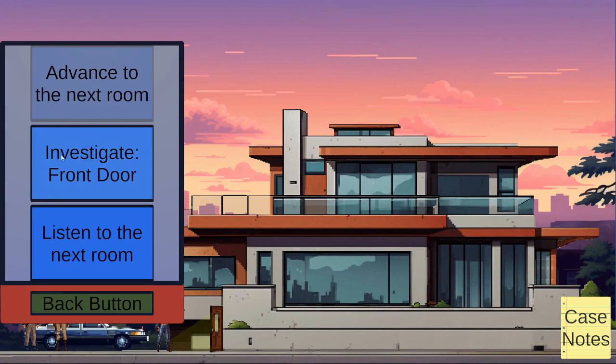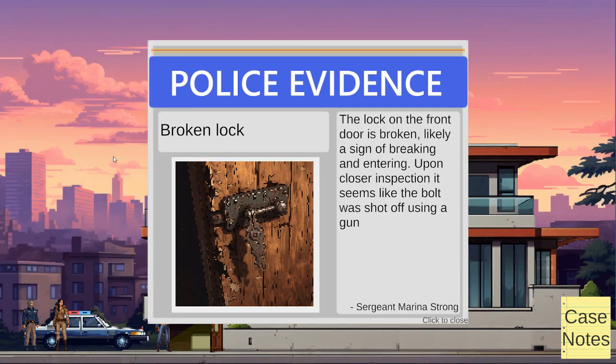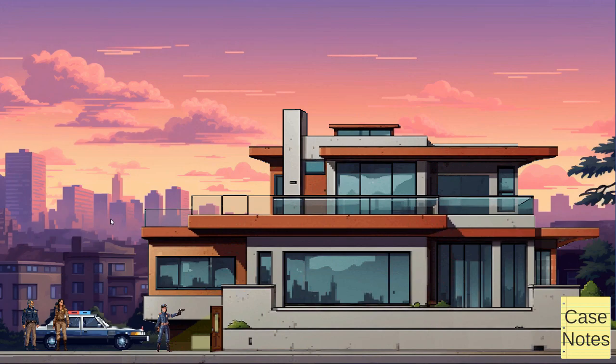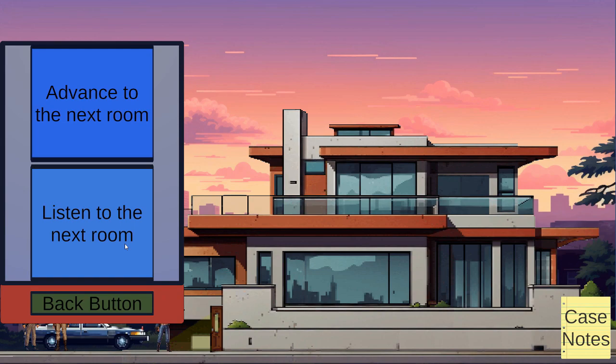So we can advance to the next room, investigate the front door. Aha, broken lock. The lock on the front door is broken, likely a sign of breaking and entering. On closer inspection, it seems like the bolt was shot off using a gun. So we know the suspect is probably armed. Okay, I was waiting for another step of the tutorial, but I guess not. Let's listen.